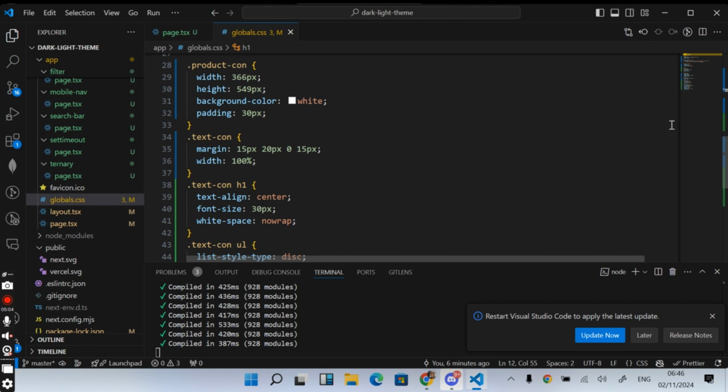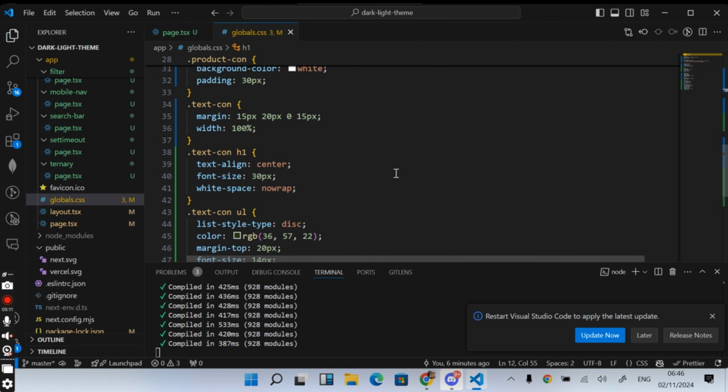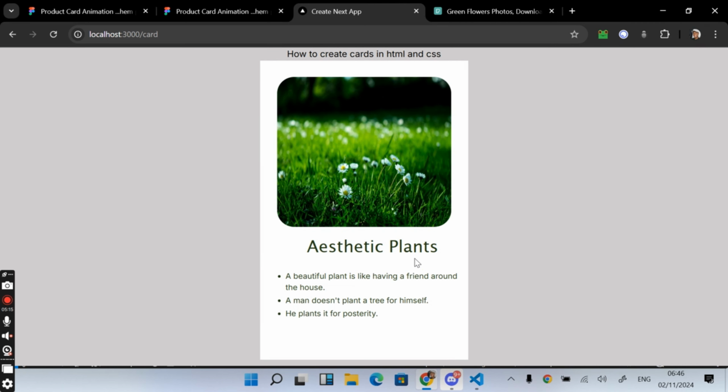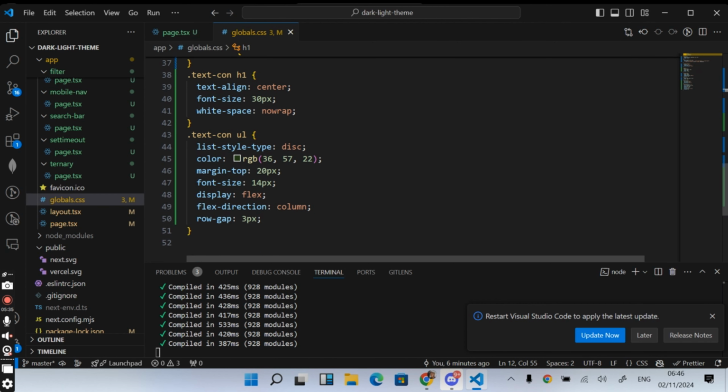Okay, and then what else are we missing? Then we have inside our text container, we have our h1 tag, which is this thing that says aesthetic plants. So aesthetic plants, we gave it a font size of 30 pixels. We place it at the center, and we also make sure that it did not wrap around, so that it can stand on a straight line regardless of the width of each container.